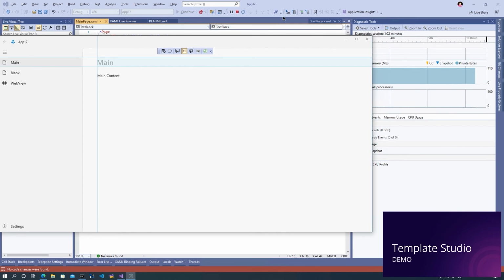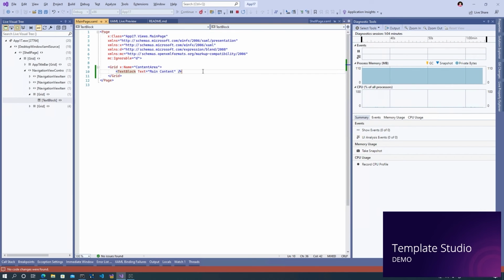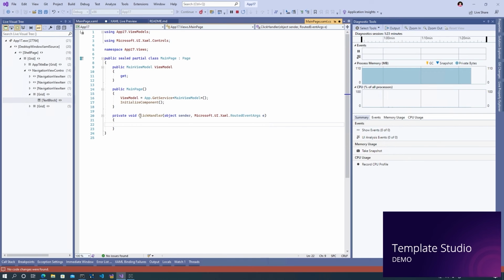Now, we can't do everything. So for example, if I was going to actually add in a button here and I wanted to say content equals click me, like that. And obviously this is going to create an event handler for it. Now we're going to get into the situation where hot reload won't work and we will actually need to restart our application in order for this click handler to be wired up correctly.